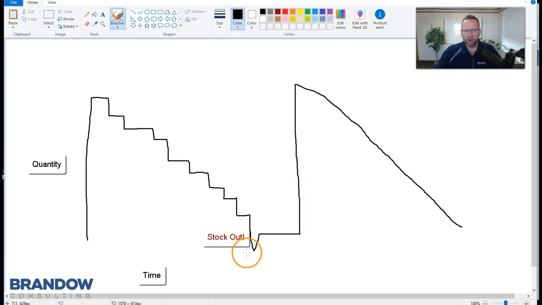This obviously right here means we're out of it. That's the scary zone. We never want to be there. This area is the minimum. We never want to be below that. So decide what that minimum is. Decide it in number of days or quantity. Just decide at what point are you freaked out when your inventory gets down that low.